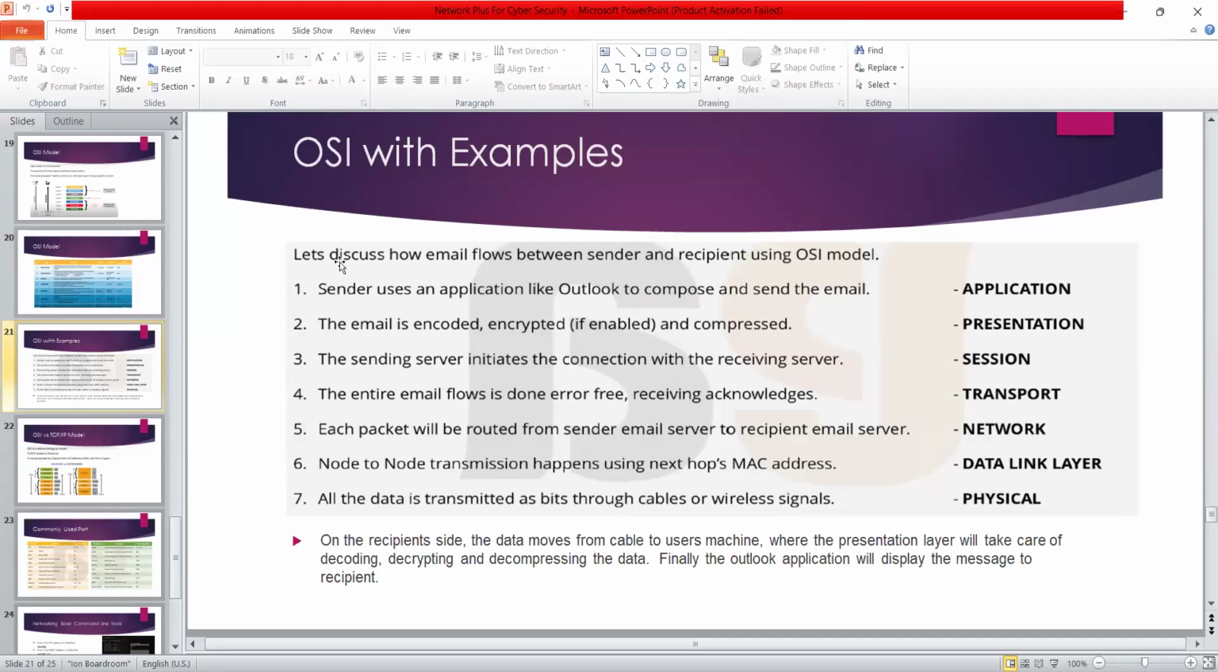Okay. So let's discuss how email flows between sender and receiver using the OSI model. When you are sending an email, how is it going to be delivered? Okay. The sender uses an application like Outlook, as we just discussed, to compose and send the email. If you open Outlook and try to send an email, you are directly interacting with an application, and that's why it comes under the application layer.